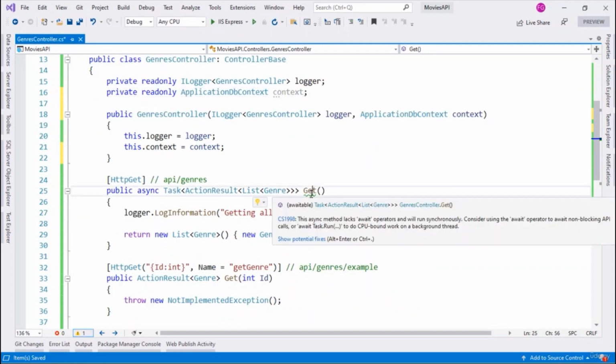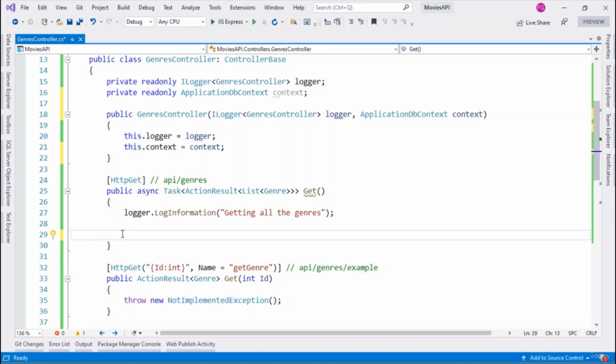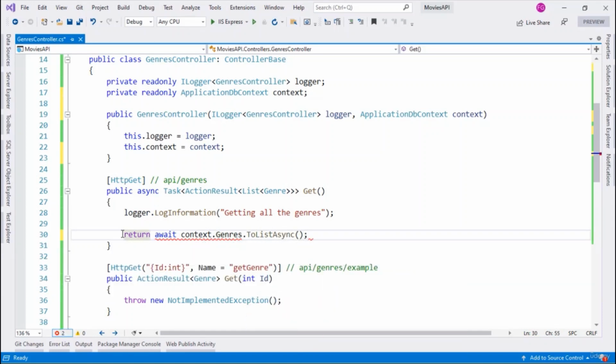Now I will come here to this get method that we have here, and I want to delete this hard-coded genre that we have here because we don't need that anymore, and instead what I want to do is to say return await context.genres. When I say context.genres, it means that I want to work with the genres table. So I want to say ToListAsync. ToListAsync means that I want to get the records of my table genres as a list.